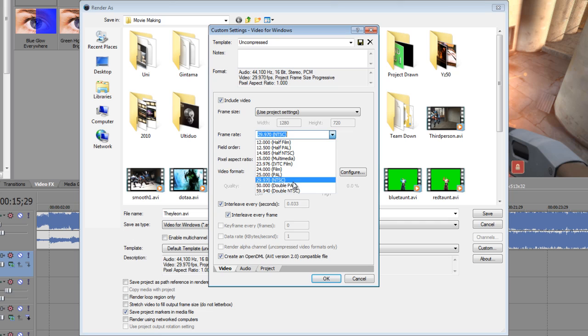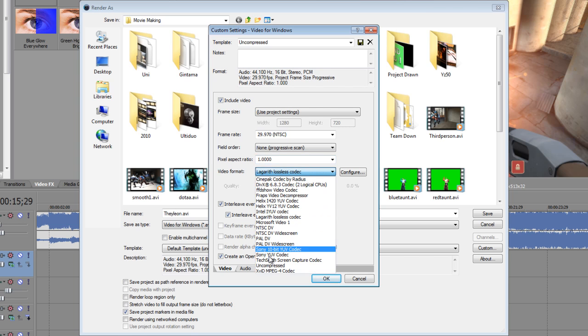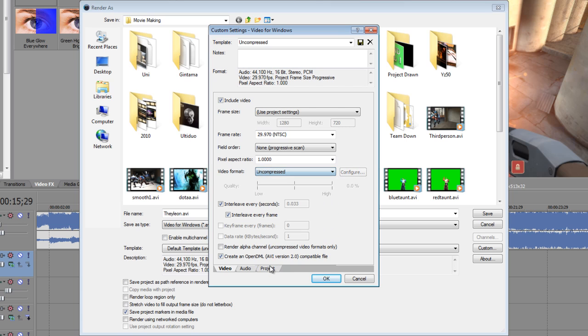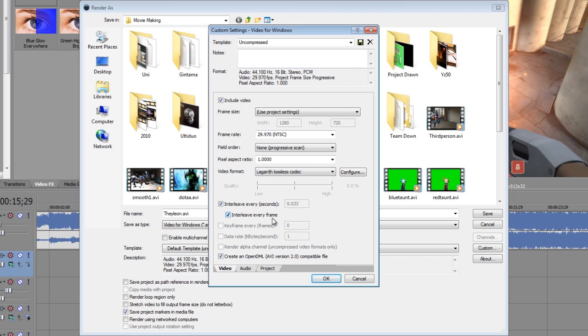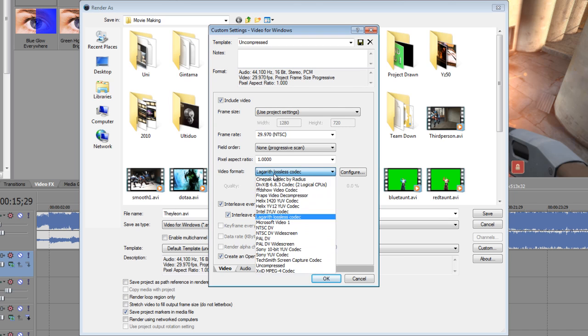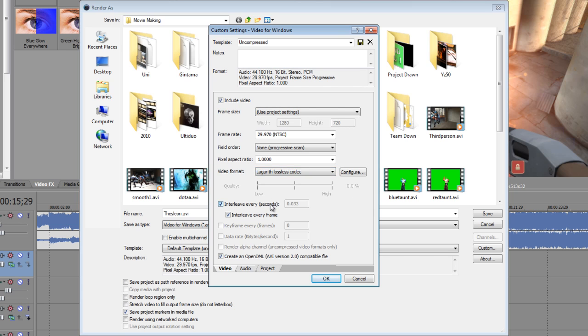So frame rate 30. Field order, same thing as before. We're going to be doing non-progressive scan. Pixel, same thing, 1. Then video format. This is the codec we're going to be using. Uncompressed is best, but Lagarith is an option if you're running out of space, since these final renders can be massive, 50 gigs at least for me. So you can use Lagarith to save a lot of space if you don't have enough for uncompressed. And then you want to interleave every second and interleave every frame.